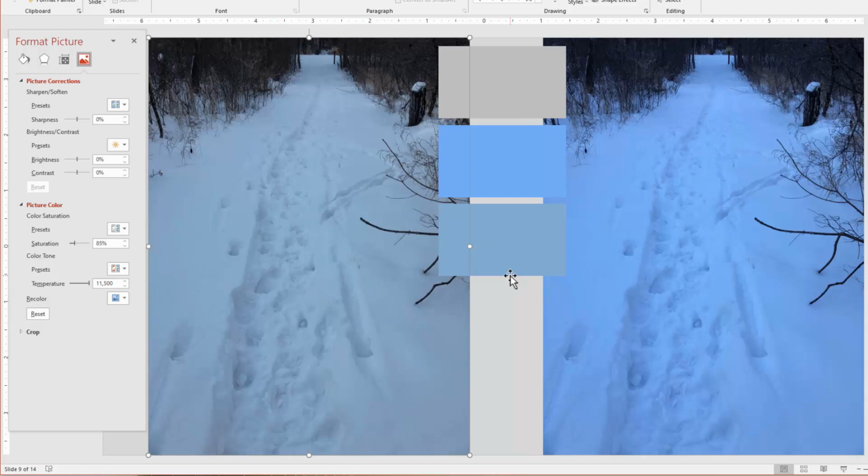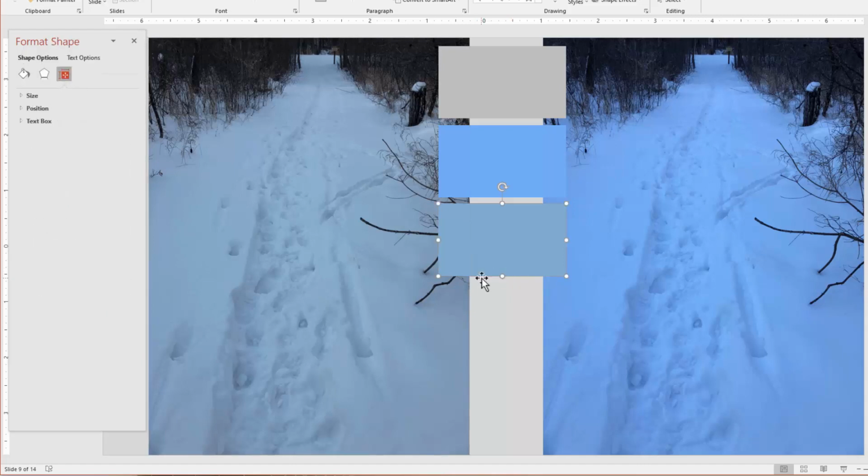Now, we're not necessarily trying to make the snow a neutral gray. We're just trying to take that blue tint down as much as possible. Okay, so let's see what we have now. So I'll go here. And it's down a little bit.